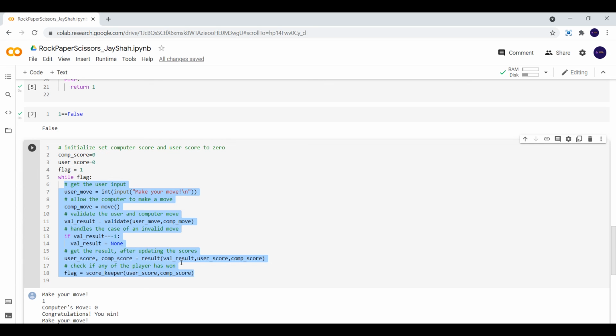So if the condition of the while becomes false, all these statements will not be executed. So that's one point that I think you need to remember. So as of now, the flag is 1 and 1 represents true. So while true, so the condition is true, and we will enter the while loop.